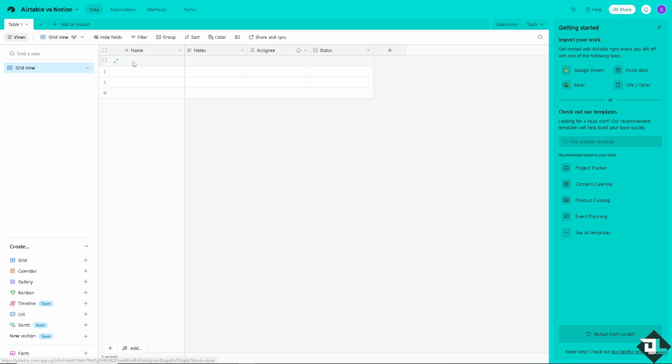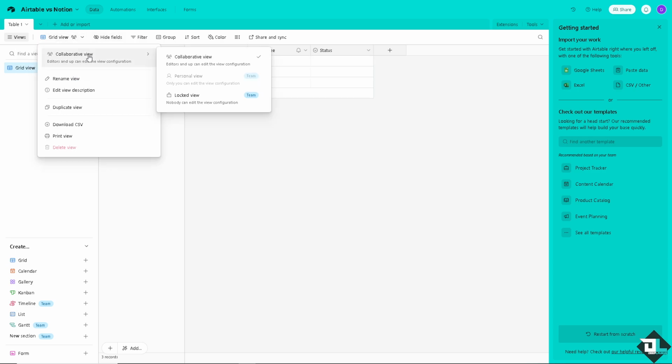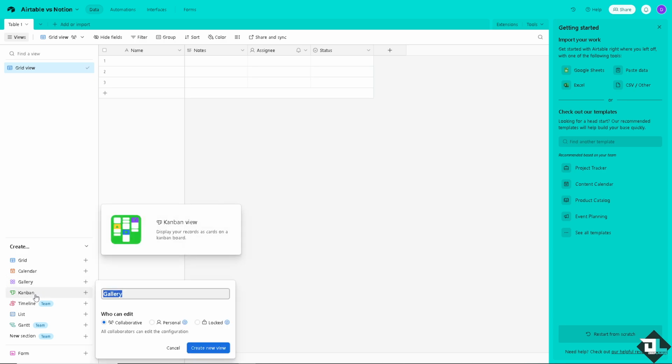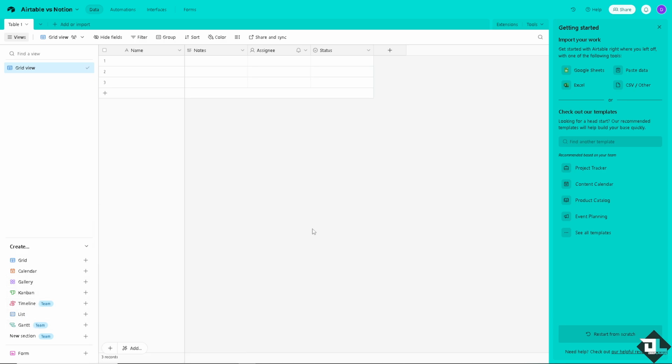Data is stored in tables similar to a spreadsheet, but with more customization. Users can create different kinds of views such as grid, like this one. You also have the option for other views such as calendar, Kanban, gallery, timeline, list, Gantt view, and a lot more.